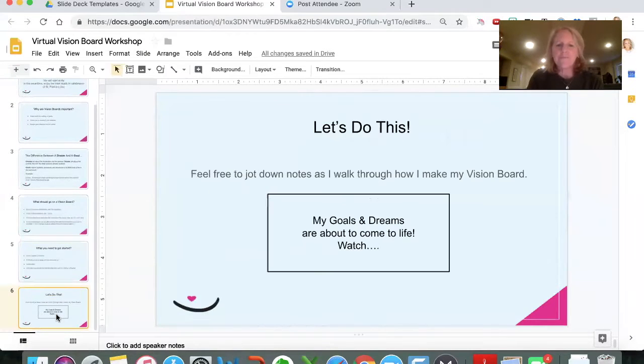All right. And then, like I said, jot down notes as I walk you through this. And now I'm going to do my goals and dreams. So you're going to get to know what all my goals and dreams are. I'm putting myself out there with all my goals and dreams. All right. So I am going to bring up PicMonkey now. I'll keep my face on the screen.